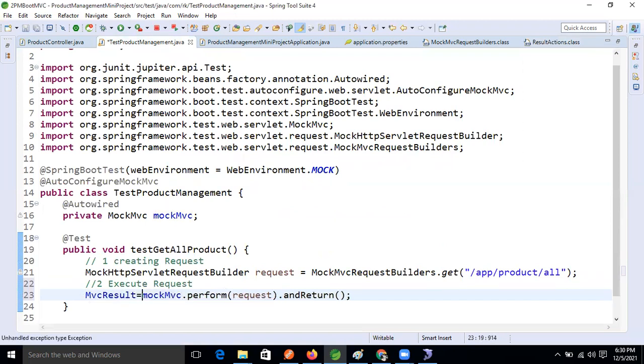So what are we getting now? We are getting the result.